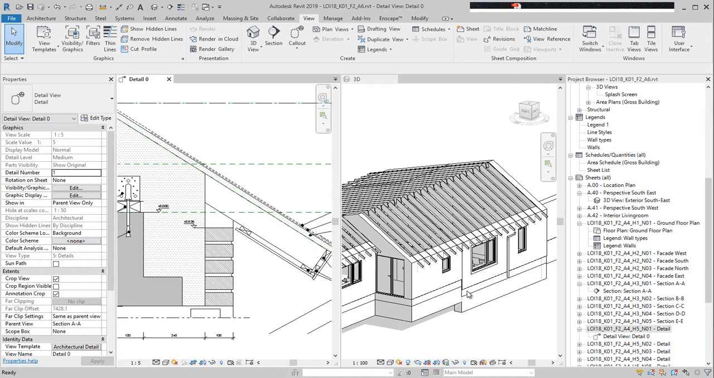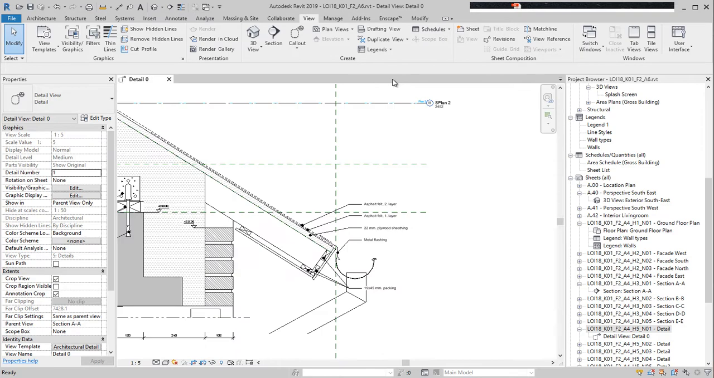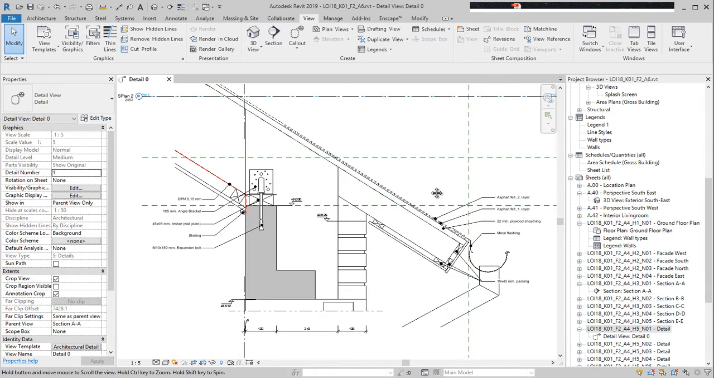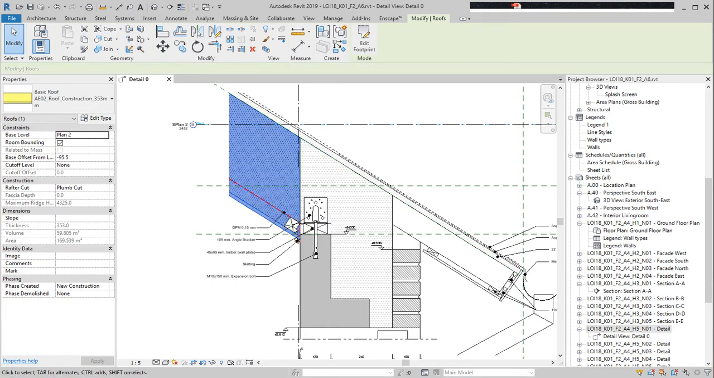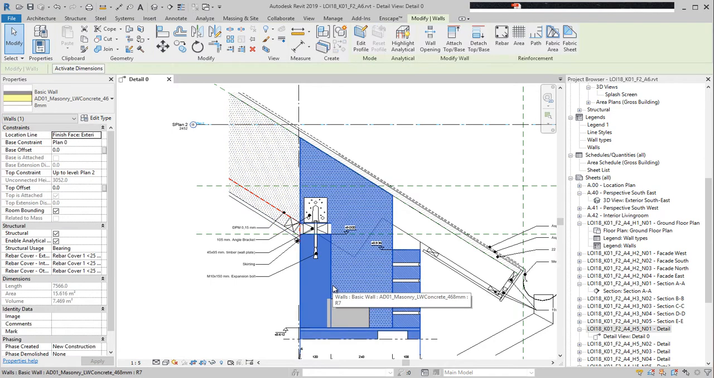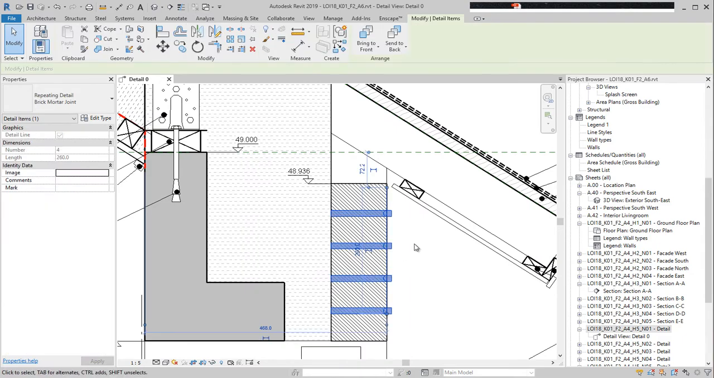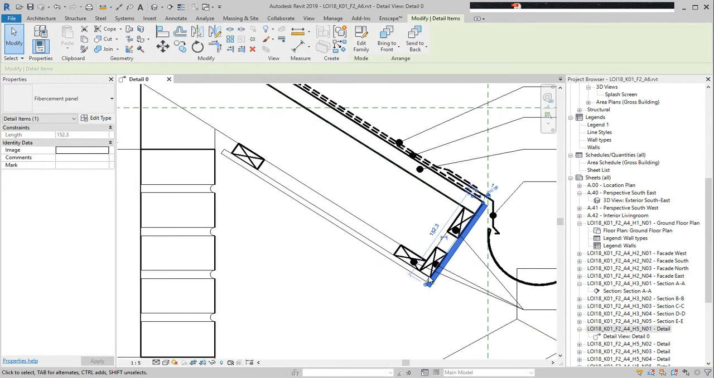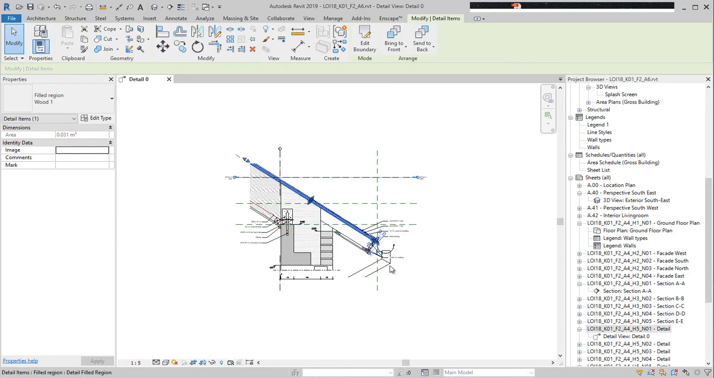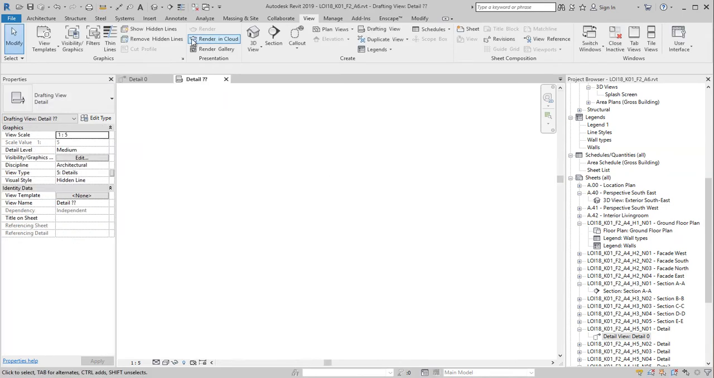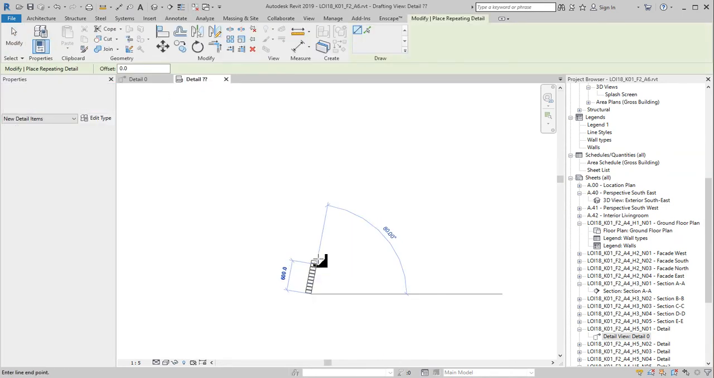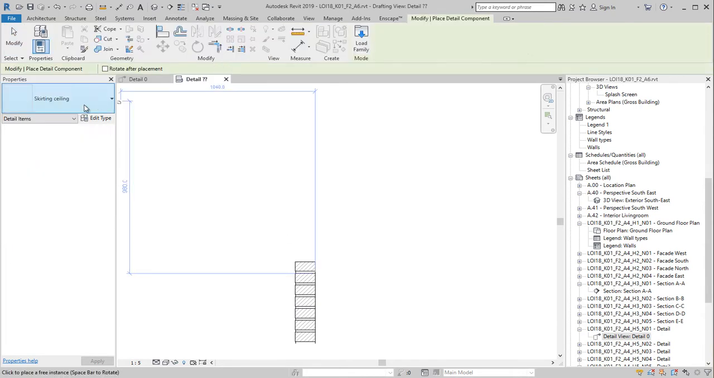With the model in mind, we have different options to complete the detail. Roughly, we can say that we have 3 scenarios. 1. We can choose to use the entire underlying model, but that will require that we have a very detailed model. 2. We can use parts of the 3D model and add 2D on top of the view. Or 3. We can choose not to use anything at all from the underlying 3D model by completing the 2D detail from scratch in a drafting view.